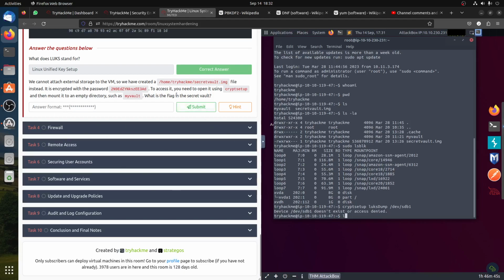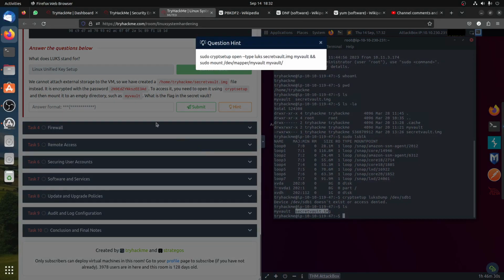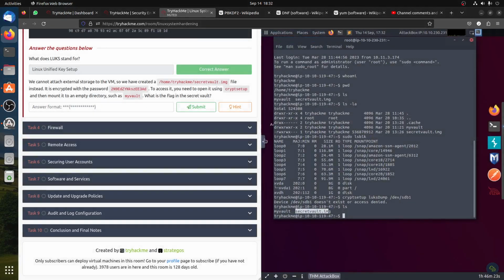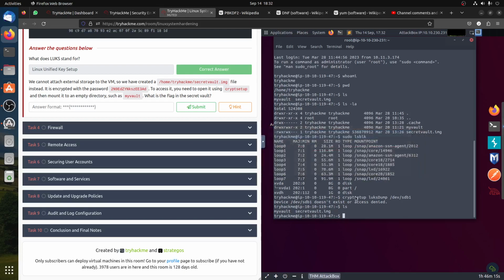My connection is a bit slow today. So we have that server vault here. It is encrypted with a password. To access it, you need to open it using cryptsetup and then mount it, such as my vault. Okay, let's see. They already give us the example. So this command: cryptsetup, then sudo mount in /dev/mapper/myvault. Okay, let's see.